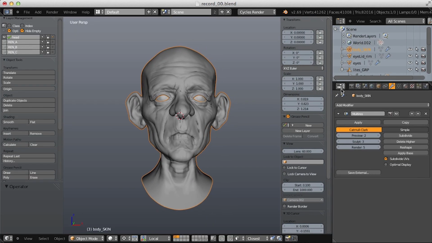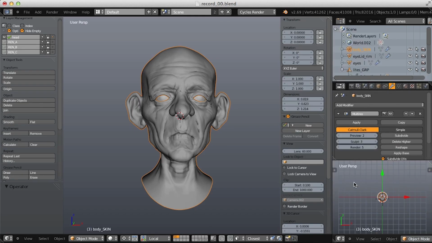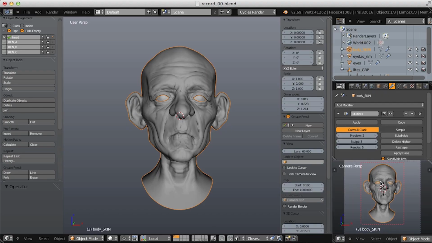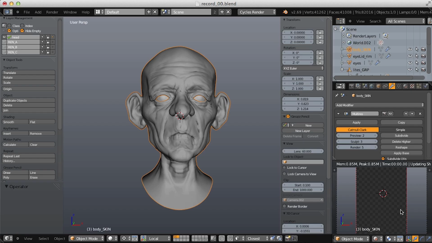I'm just going to split my user interface over here to give me a very small render viewport. And I should have a camera. Let's hit 0. There we go. Making sure that I'm in the Cycles render engine, I'll go ahead and enable viewport rendering, or Shift Z in that viewport. And we have a black silhouette because I have no lights visible.